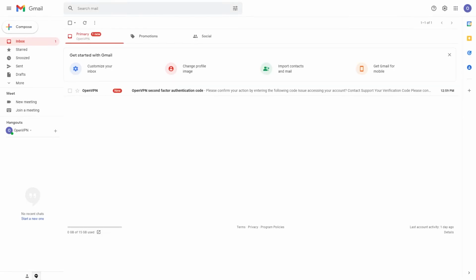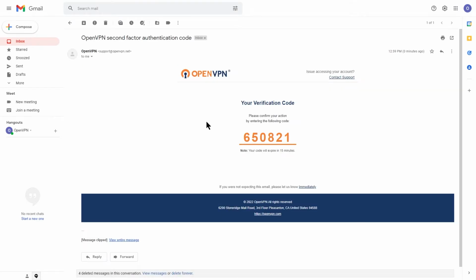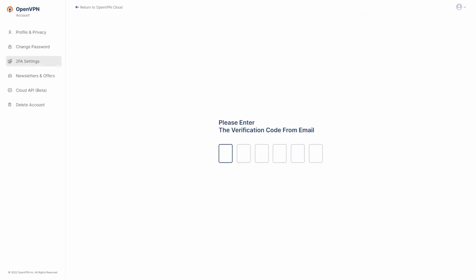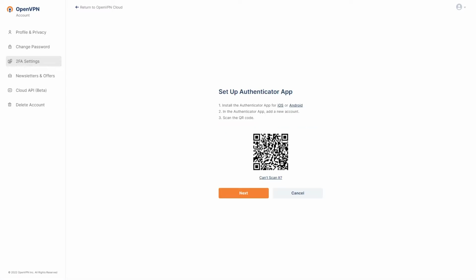So let's go ahead to our email. We got the email here, and we got the code as 650821. So we're going to go back to our portal and type this code. So it was 650821. And as you can see, now we have a QR code in front of us, so we can scan this QR code with our Authenticator app.